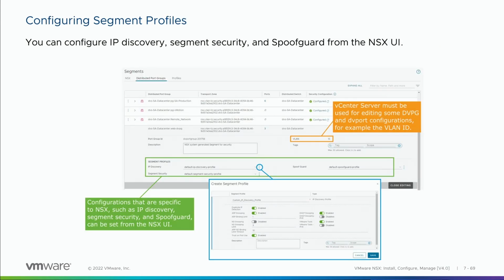We can also assign some segment profiles to these distributed port group objects, an IP discovery profile and a spoof guard profile and a segment security profile. We do these because these all have to do with security, right? The IP discovery profile, so we can discover the MAC and IP addresses that we're going to use in the data plane of the firewall. Segment security and spoof guard, so that we can have additional security features that we may desire.